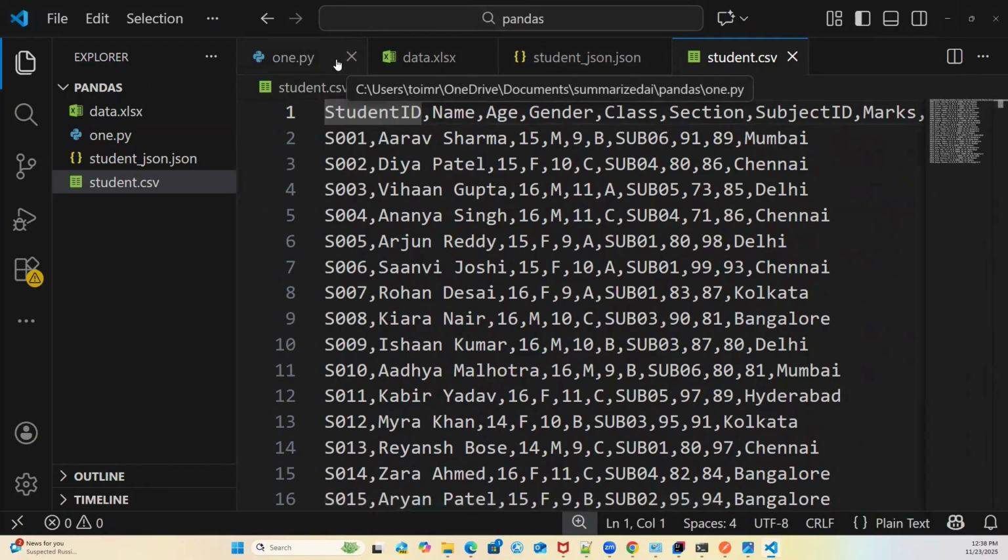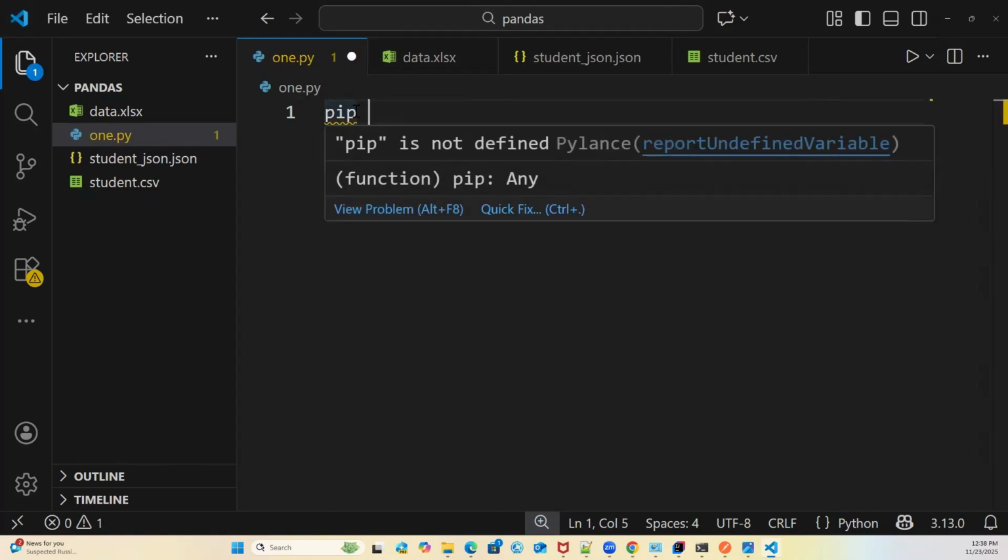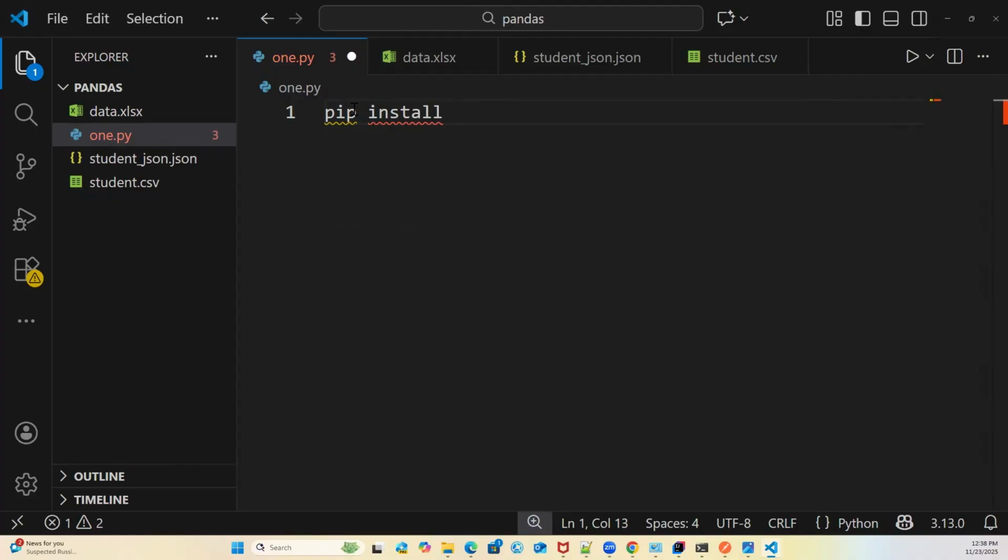Great. Now to start our journey with data frames, the first method we are going to see is to load the CSV. But before we actually start the implementation, we require pandas in our local. To have pandas as part of our local, we require to run this particular command in our command prompt: pip install pandas.